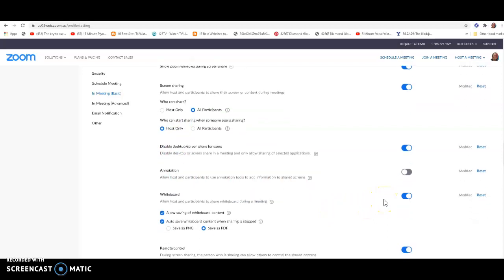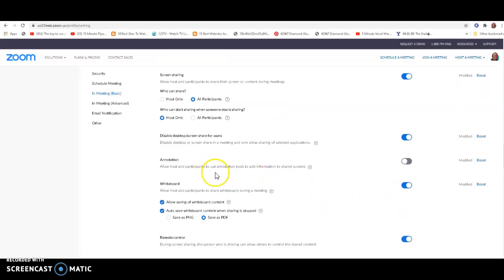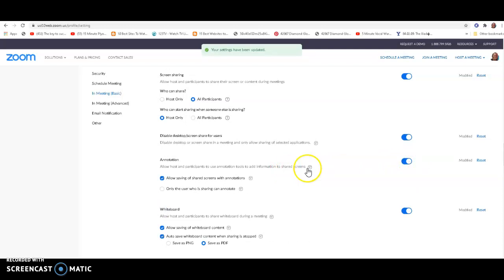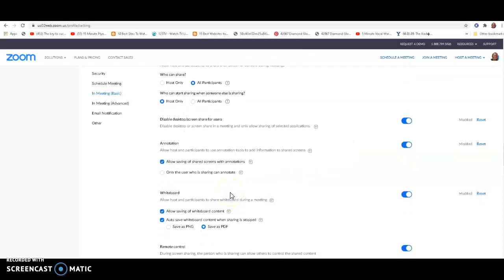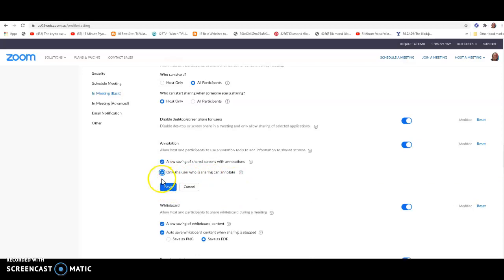Annotation. Allow hosts and participants to use annotation tools and add information to shared screens. Yes, I will do that. And only the user who is sharing can annotate. Check that. Now this asks you to save, so you ensure you save that here.